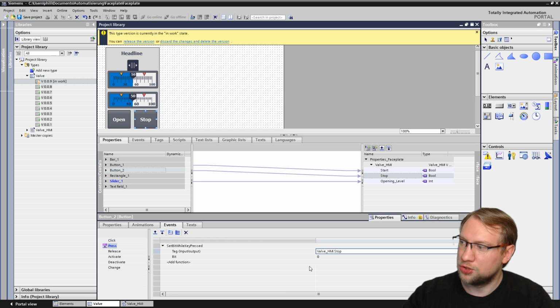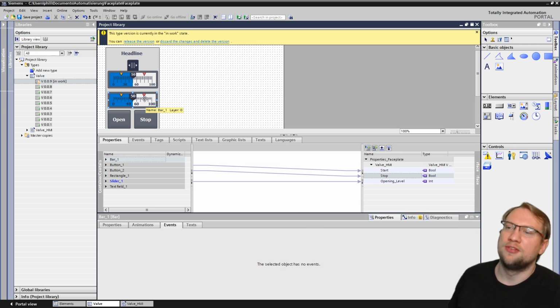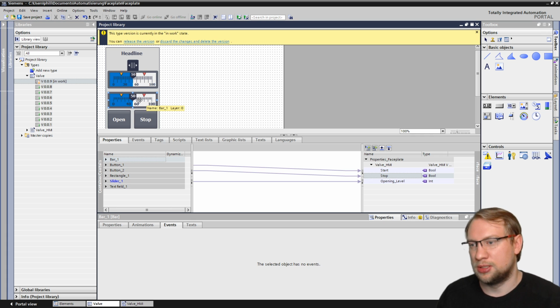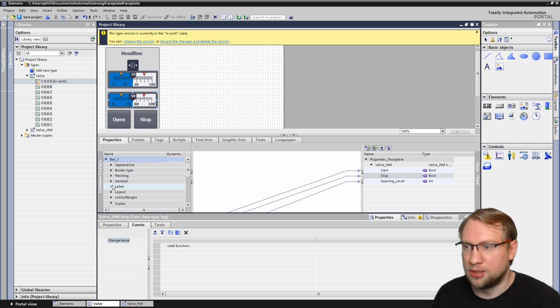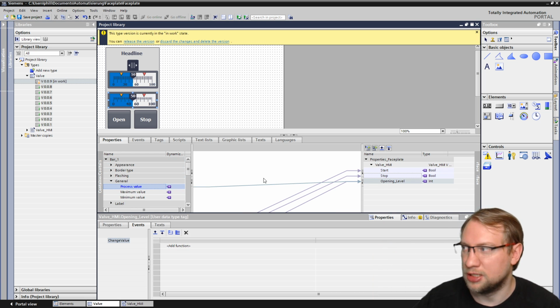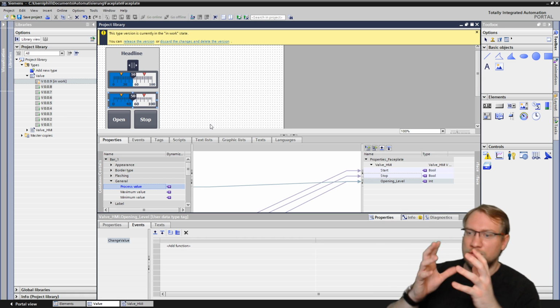From the properties, stop, done. So, the only thing I have not linked is the bar here. I can also link the bar; the process value should also go to the opening level. Doesn't matter, now they are both linked to the same thing, that's fine. So that's the internal side.